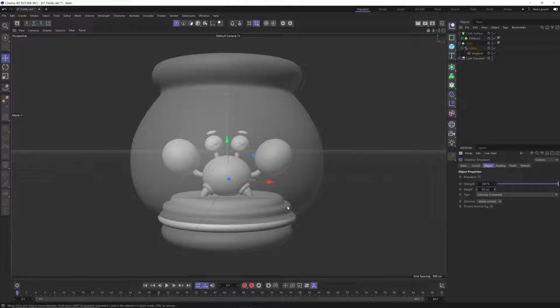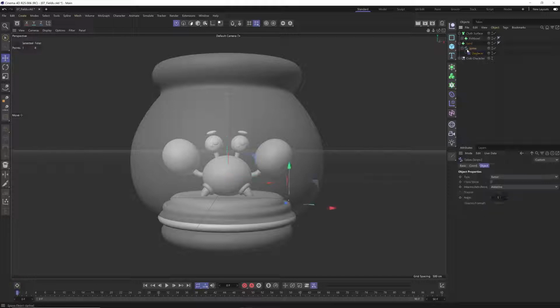So what's going on? Well, if you think about how the hierarchy is, a deformer is only going to affect the object that it is a child of. And so right now, it's only distorting the spline, and it's not distorting the actual result of the spline when it's lathed.